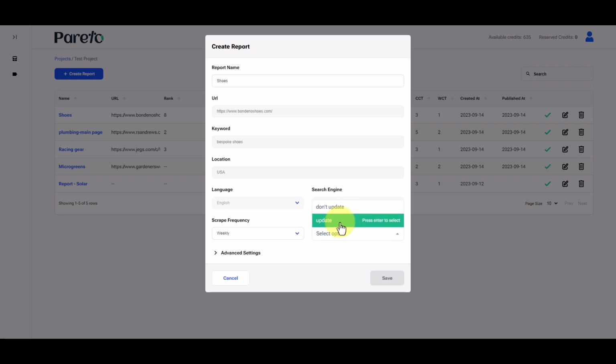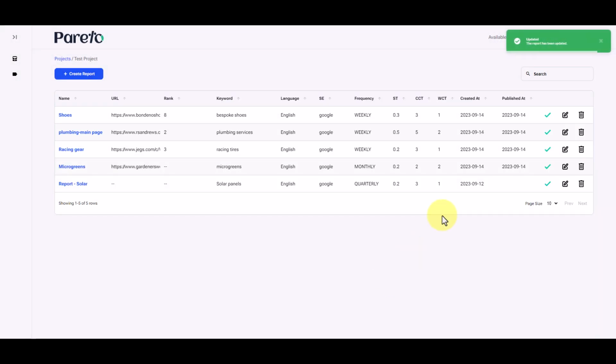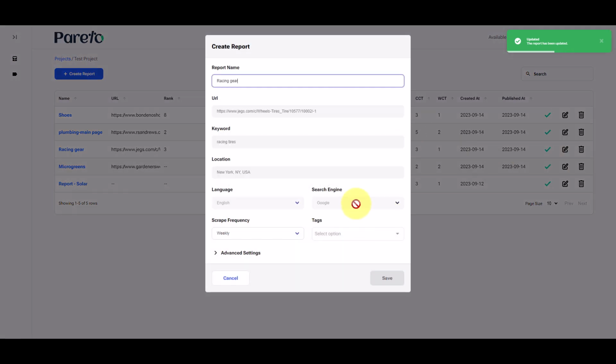So we cannot add tags to a report without first creating the tags. To select one, simply press Enter or click on it and click Save. So we'll do just a few.